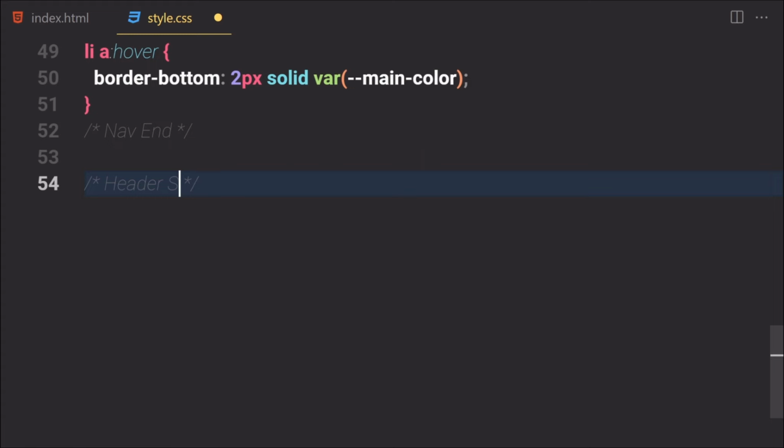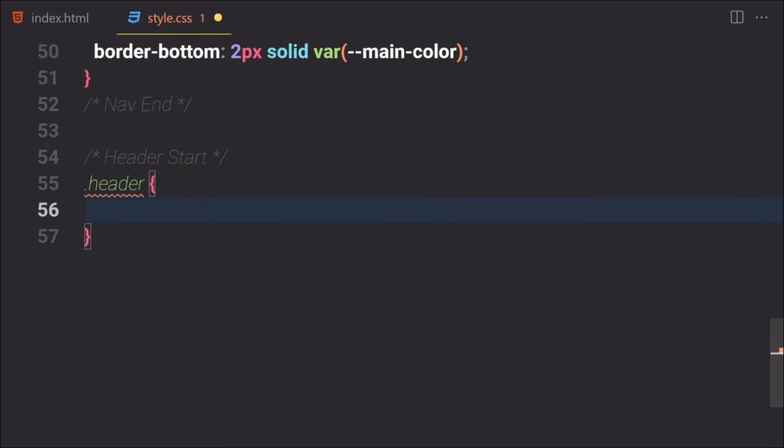So we are going to be writing our header start in this case. So what do we have to do? First of all, we just gotta select our header, which is the header with the class of header as well. So we are now selecting that by using our classes. So now what do we have to do? First of all, we want to attach some sort of a background to it.